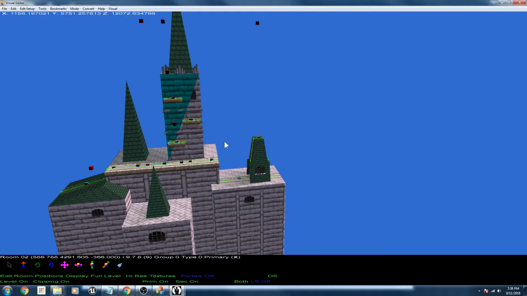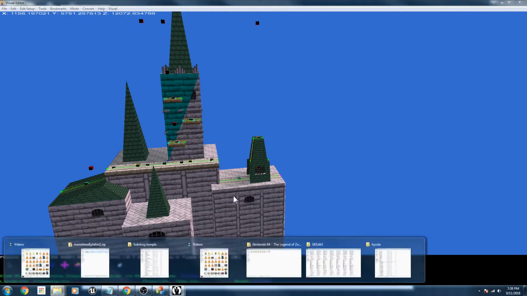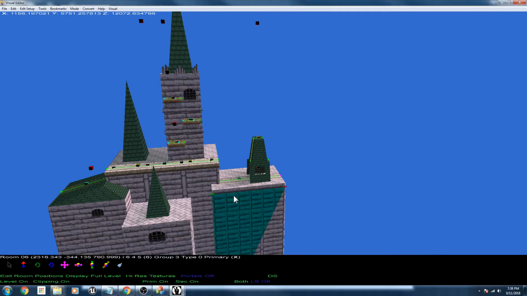So the reason why you're doing all this is so you have something to compare to when you're making your level. When you're making your level, you can get it to the correct scale and the correct positioning by comparing it to Hyrule, and so you can get your clippings right by using Hyrule's clippings and editing them, and get the objects right too. It just makes the process a lot easier.